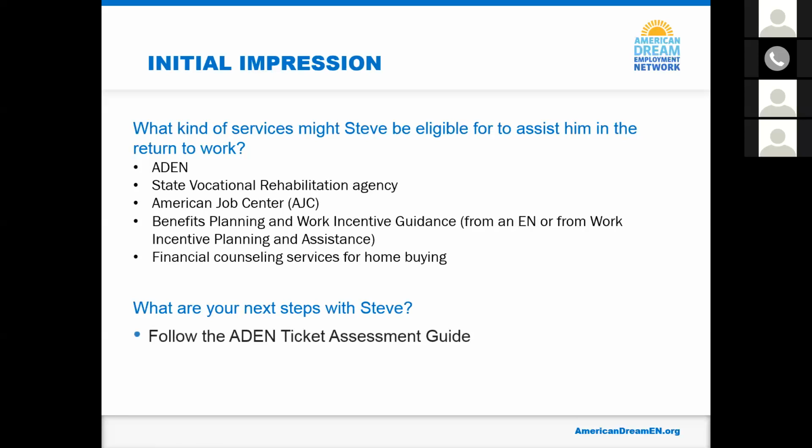So in terms of your next step with Steve, I'm going to help you with this. What do we do with anybody that comes through? We follow the assessment process. That might lead somebody to ticket, or that might lead somebody to VR, and maybe later to ticket, right? So this part so far should be very clear to you and very much familiar to you, okay?